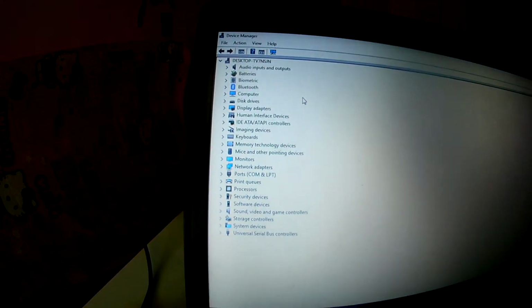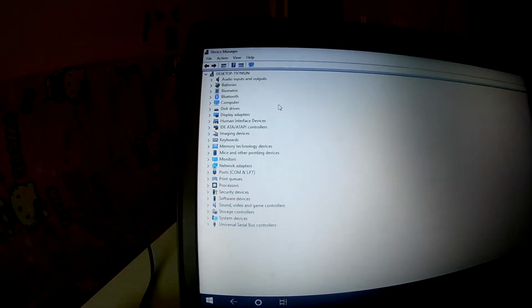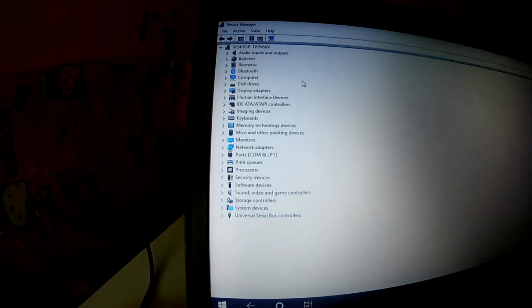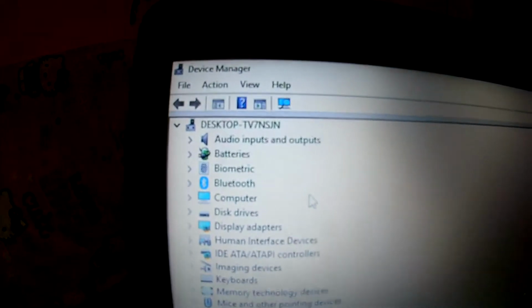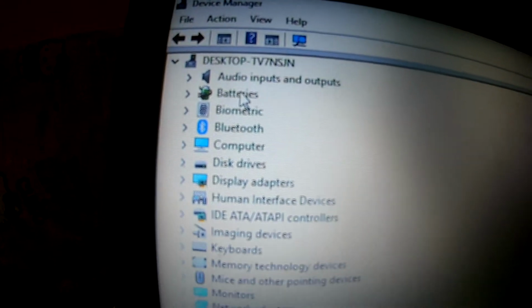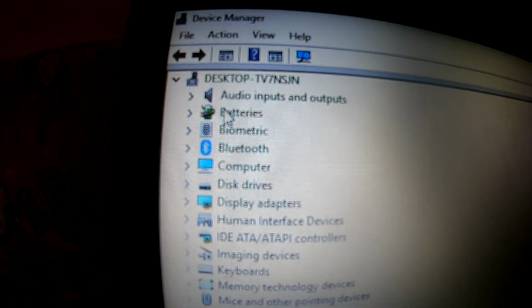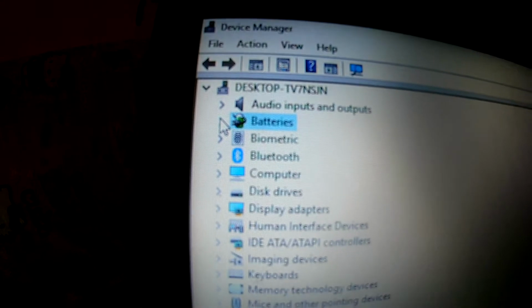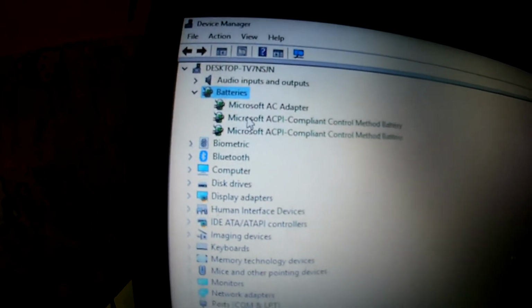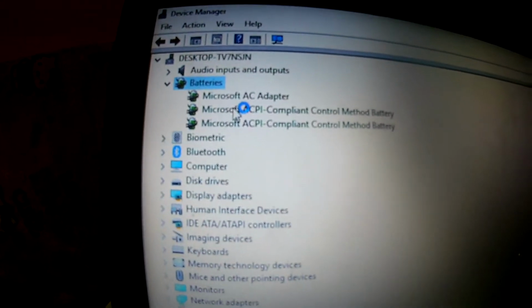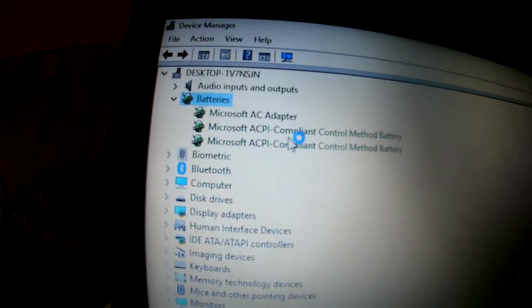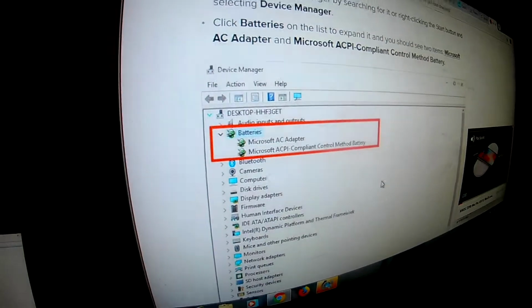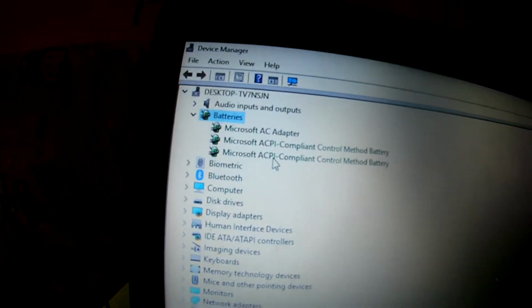Okay. And we're supposed to go to batteries. Okay, let's look up here. It says batteries right there. Let's see if we can click on the little arrow to open it up. And look, we got three different batteries in there. And the example over here only had two. Let's just try installing them.